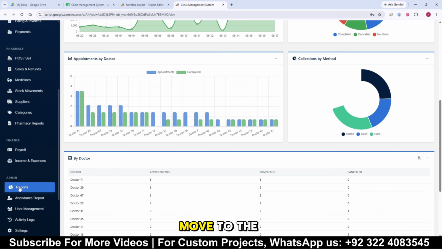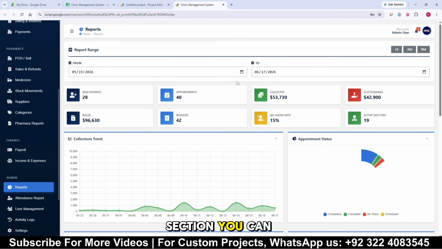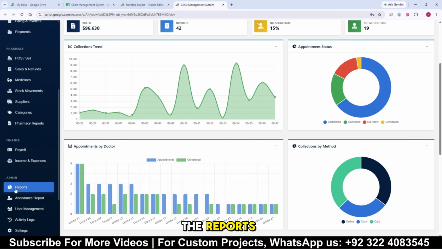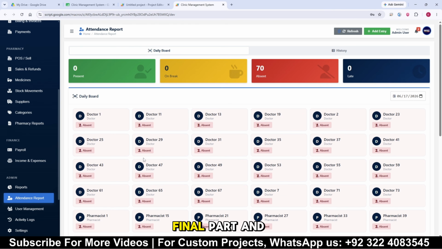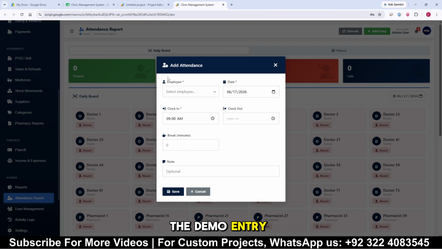Okay, now let's move to the report section. In the report section, you can simply generate the reports. And now this is the final part, and this is the most important part, the attendance report. This is an admin view, and the admin can easily check the daily board. Let's take an example: they open the daily board and check whether doctor one is present or not, and how the attendance will be marked. The doctor comes and logs into their dashboard and marks the clock in from there. Okay, so I will show you the demo entry from here.